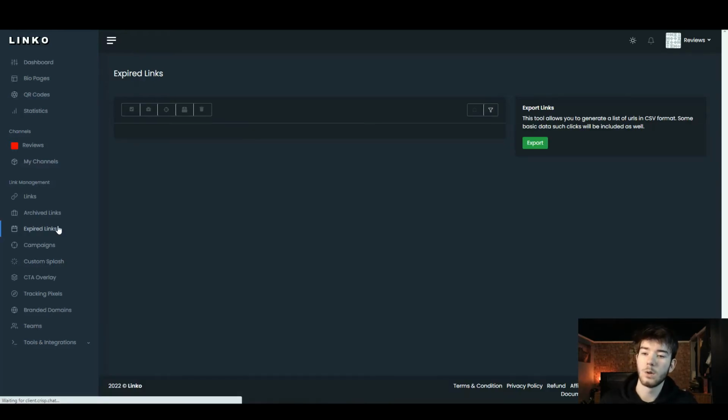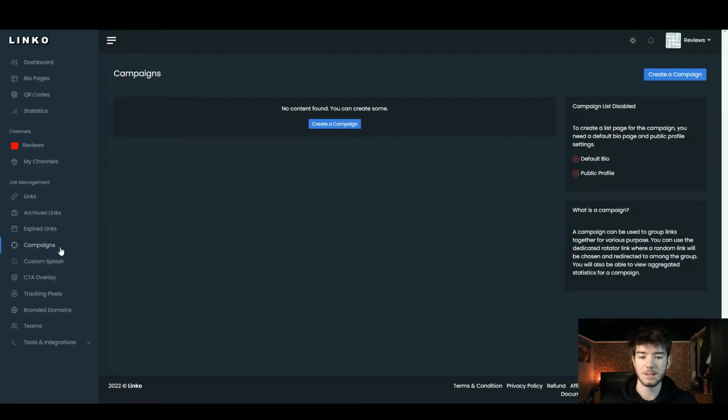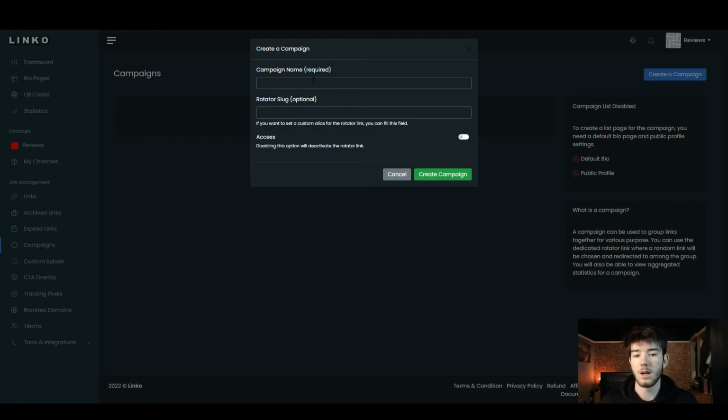You can go ahead and go into expired links, same thing as the archived ones, we haven't actually done that, so it is pretty self-explanatory. This is where any expired links would be. Moving on to the campaign section, you can also create a campaign by clicking this button right here, and then you can go ahead and name your campaign, which I'm going to go ahead and run through really quickly.